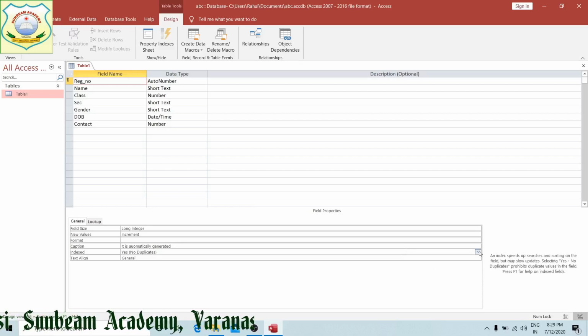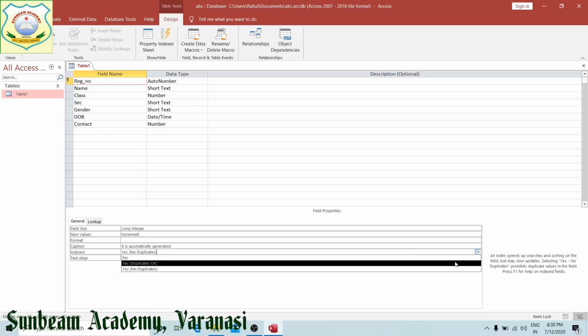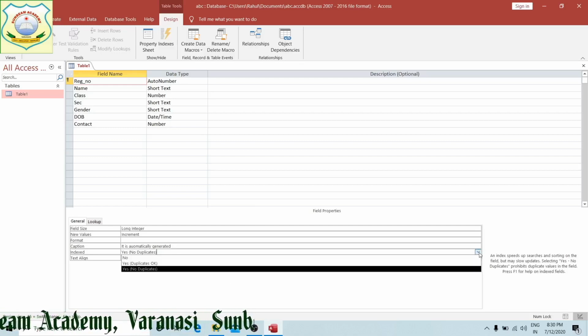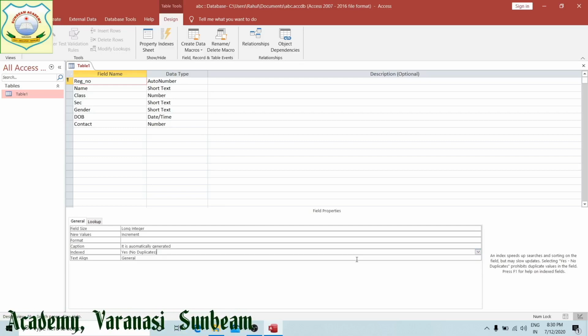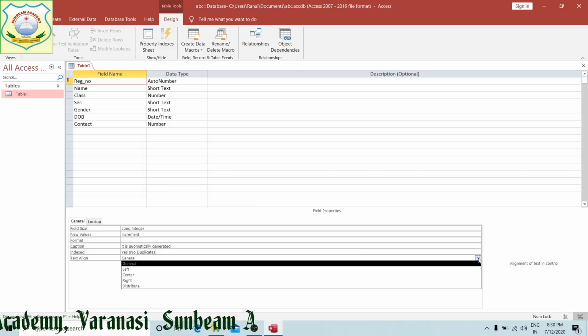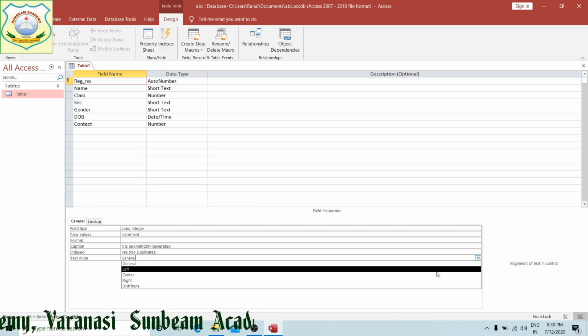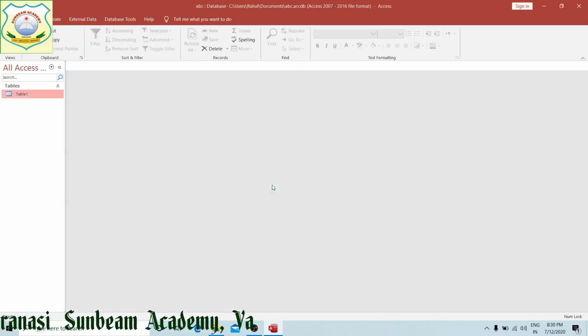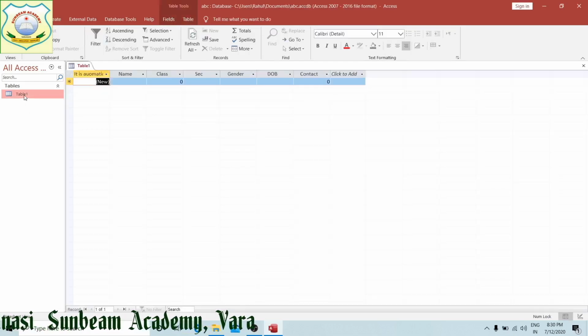Now if I click on no, duplicates are possible, so yes, duplicates. Text align, general; if you want to align it to any side, click, then where you want: left, center, right, distribute. Suppose I take it as right. Clear? Now I will save the file. Yes. Now open your table.